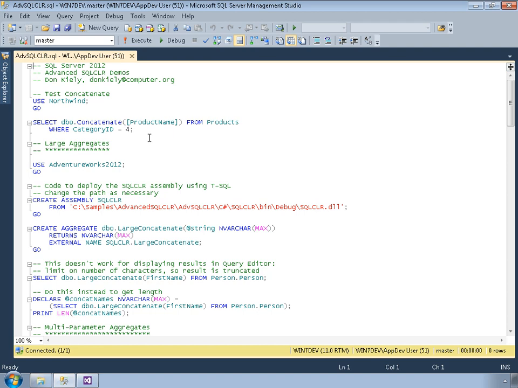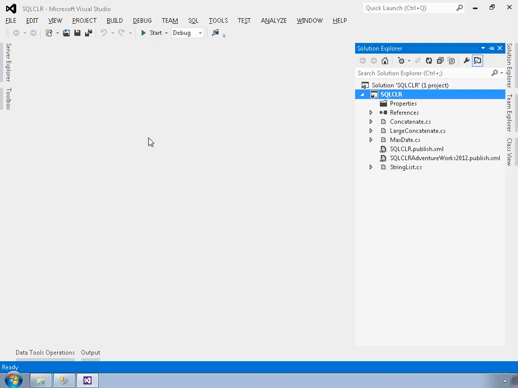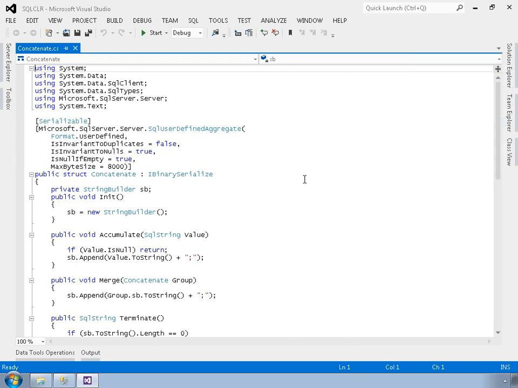All right, so let's take a look at the code that can implement that kind of a concatenation. Keep in mind that we can only have a single aggregation in each class. You can have multiple classes in a single file, but only a single aggregation per class. All right, so the first part of the code here defines the aggregation class and decorates it with Serializable, so that takes care of the serialization features, and then also provides the SqlUserDefinedAggregate attribute.